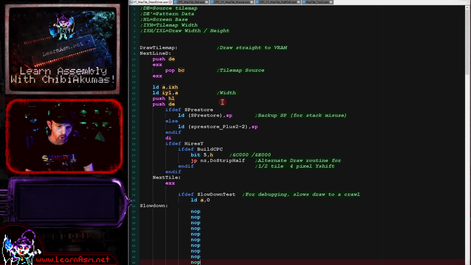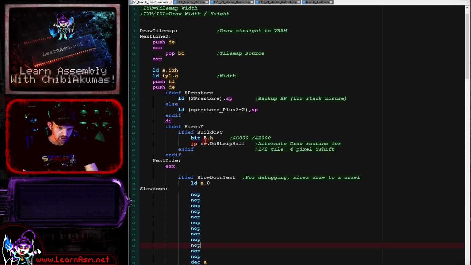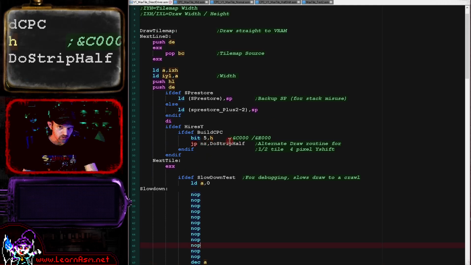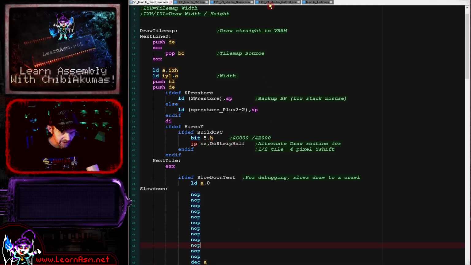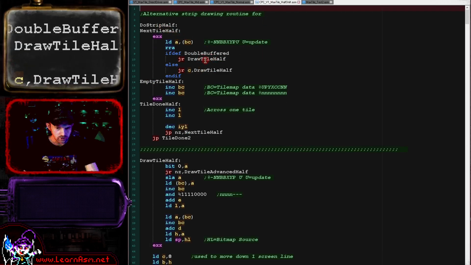But the Y position, because of the optimizations of those get next line routines within the tile drawing, won't work. And so at the start of our draw tile map here, before we start drawing a strip of tiles, we're checking to see if we need to actually use the alternate code, and we're branching out to do strip half. And this is an alternate version of the next section that runs this alternate drawing routine.